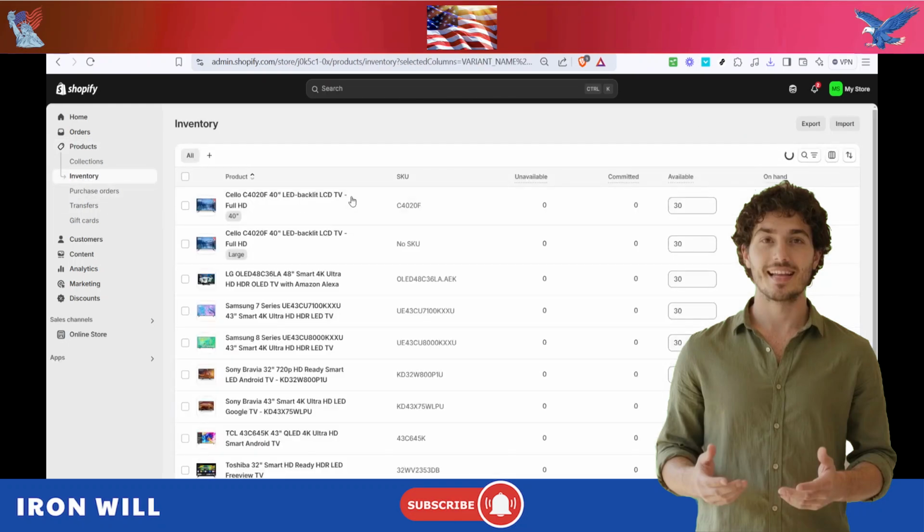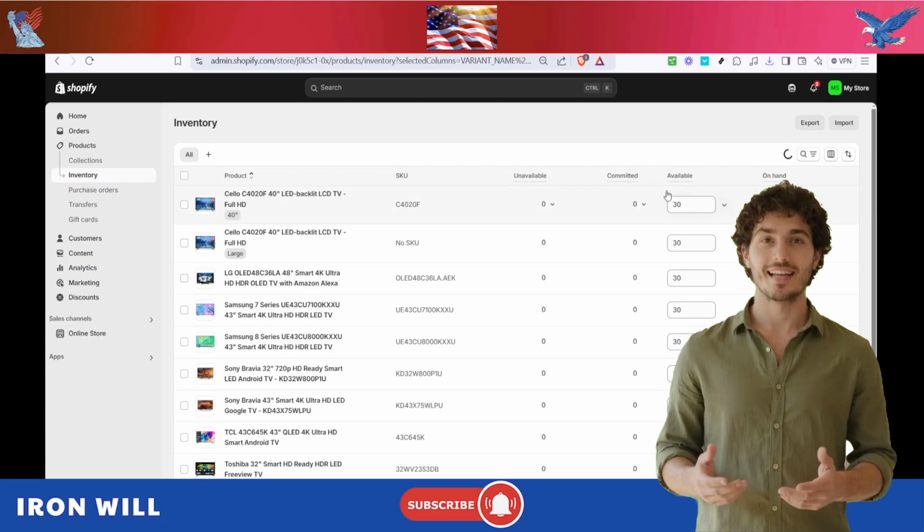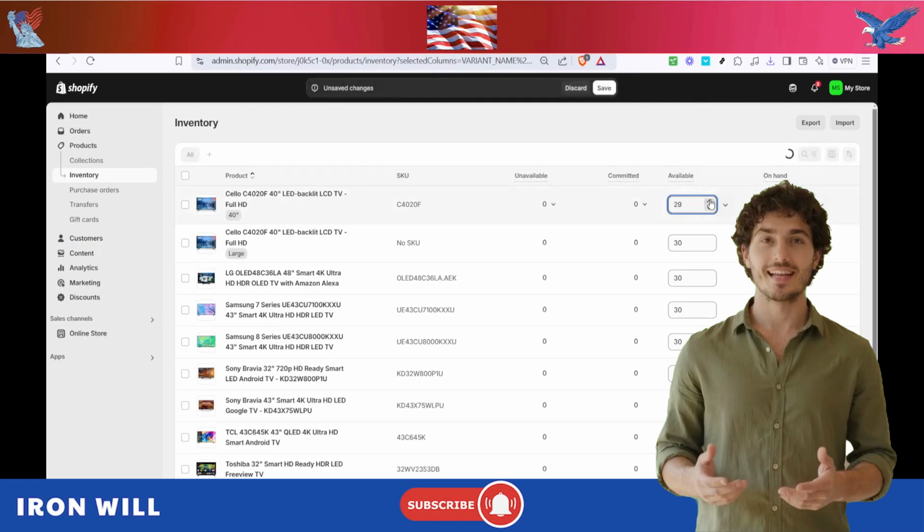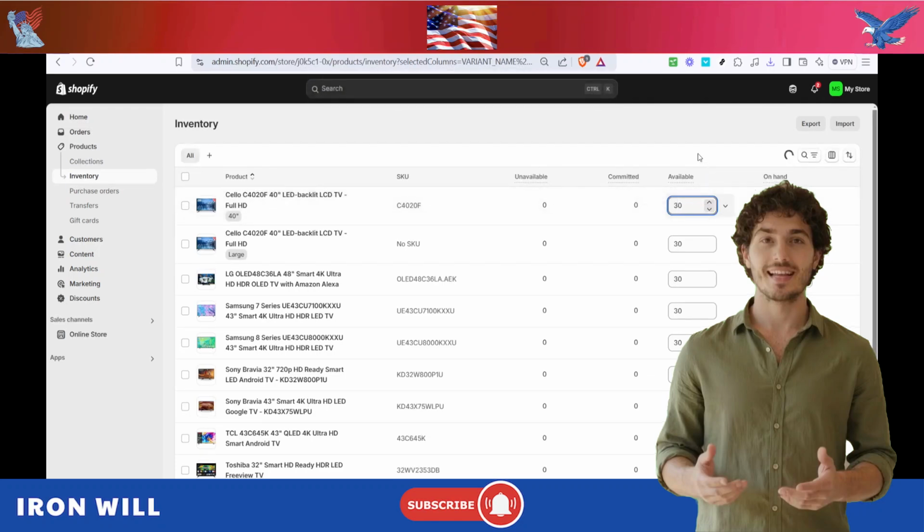Within the Products area, choose the Inventory option. This opens a detailed overview of your current stock levels. Here, you can view specific data for every product variant, including quantities that are available, committed to existing orders, or currently incoming. Understanding these metrics allows you to identify low stock or overstock situations quickly.